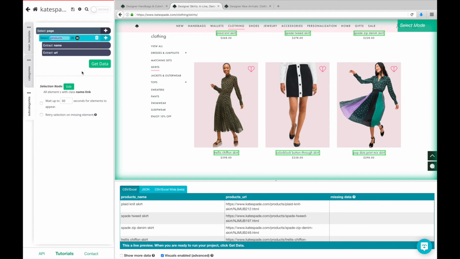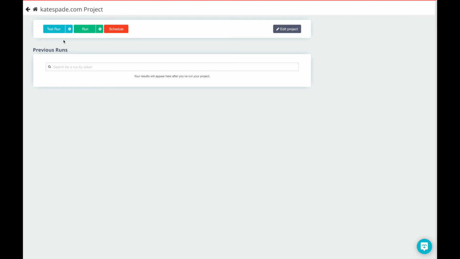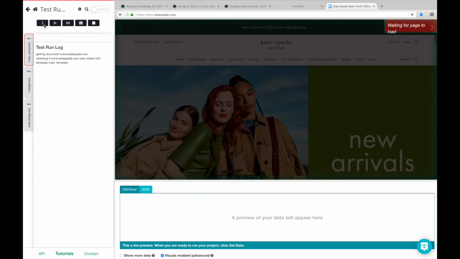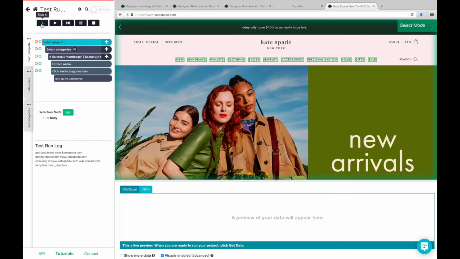And now we can do a test run to get an idea of how this project is going to run on our servers. So we're going to click Get Data, and we're going to go Test Run. In Test Run, you'll see 5 buttons. The first is a step-in button, which runs through your project one command at a time. The second is a play button, which plays your project slowly, and the next is a fast-forward button, which plays it quickly. There's also a pause button to pause the test run, and a stop button to exit the test run. Now, our starting URL is the Kate Spade homepage, and the main template is our starting template.